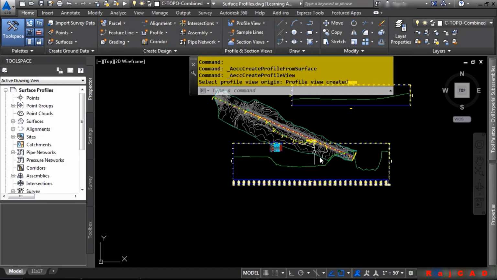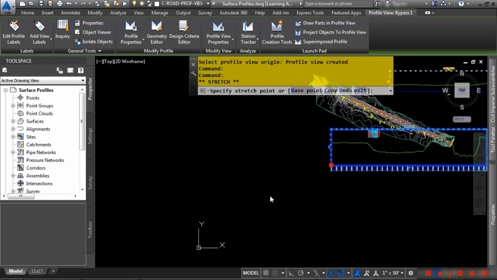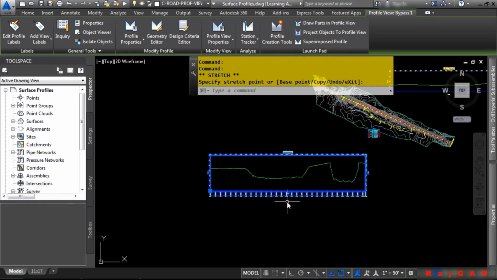bypass alignment. Now, as you can see, we've put it kind of in the way of the roadway. This, of course, is incorrect. To move a profile view along with the profile, make sure you select the profile view itself and then pick the blue grip that appears, and then of course you can move it that way. That moves everything within it.